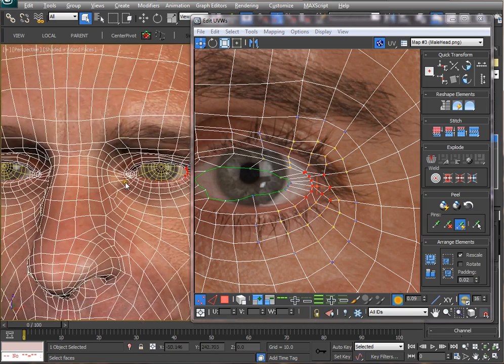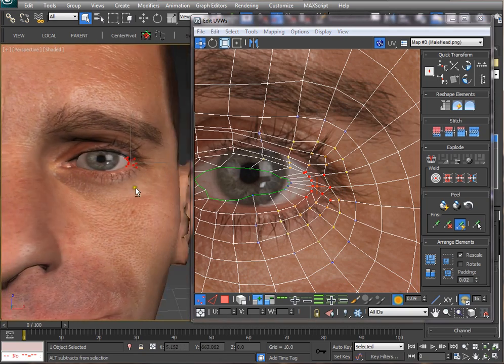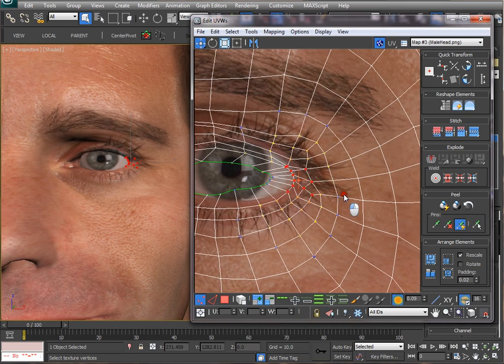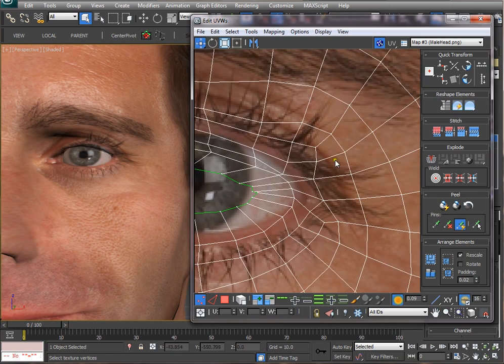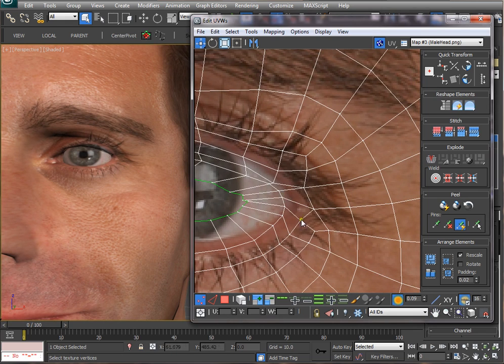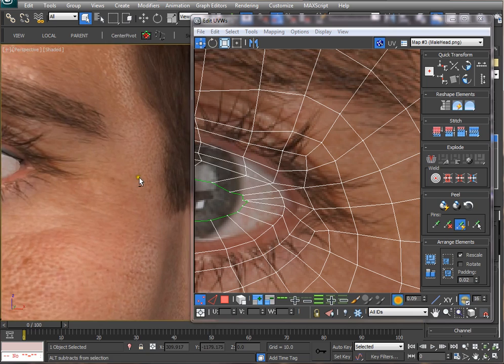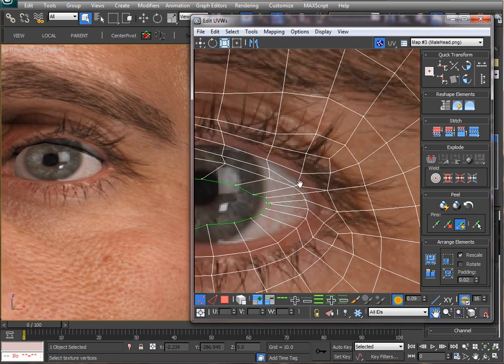To get that eye covered back in. Now the problem with making these kind of adjustments that you gotta watch out for, as you move them, is that you don't crowd these other vertices, because then you'll start getting a little bit of stretching.